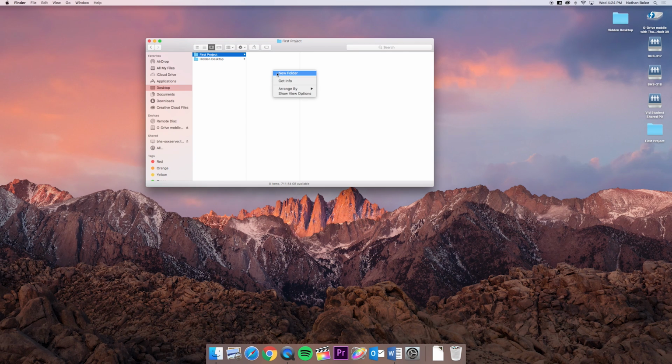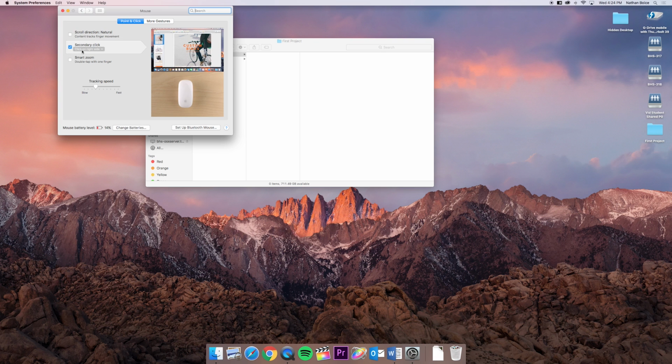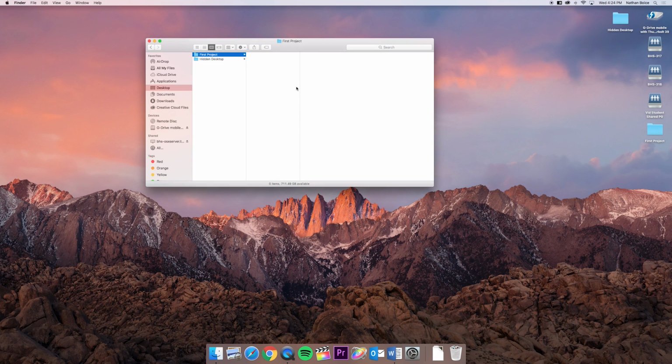If right-click isn't working on your computer, go ahead and go up to System Preferences. If you click on the Apple logo, go to System Preferences, and then click on your mouse, and you can enable secondary click right here. That's your right-click. Control-click also works if you want to hold down the Control key and click. That'll act like a right-click.